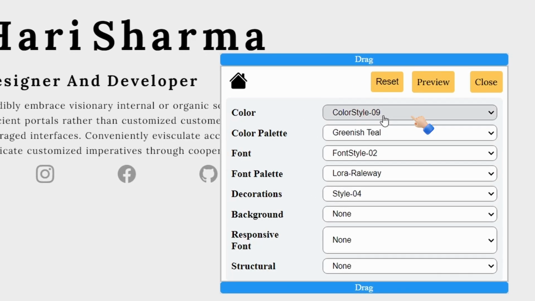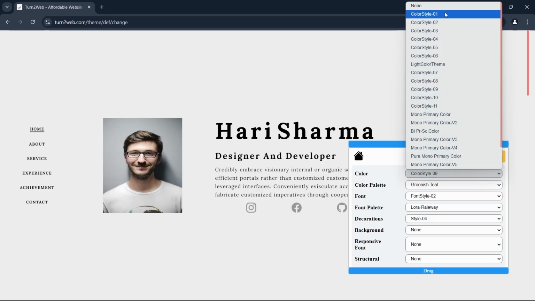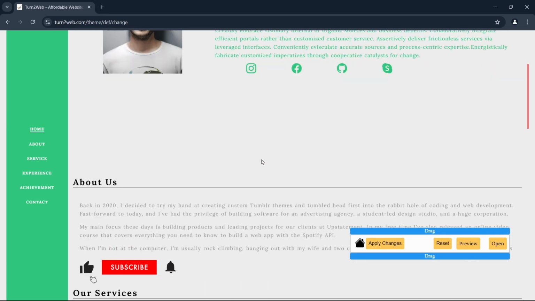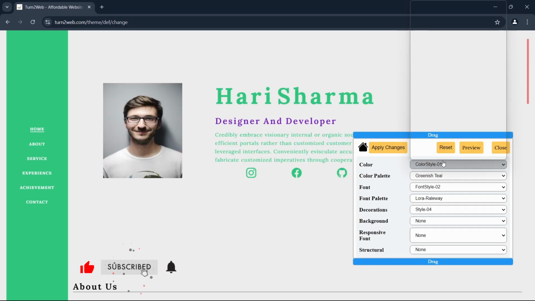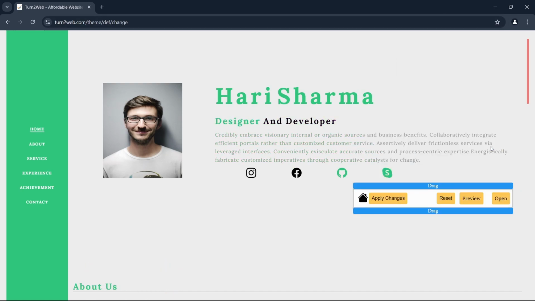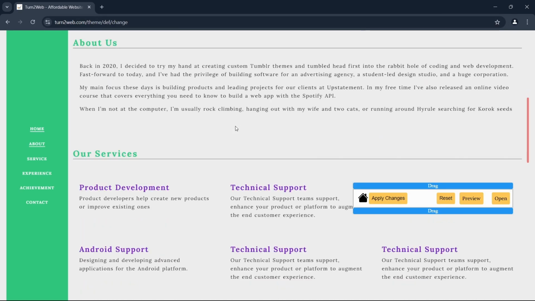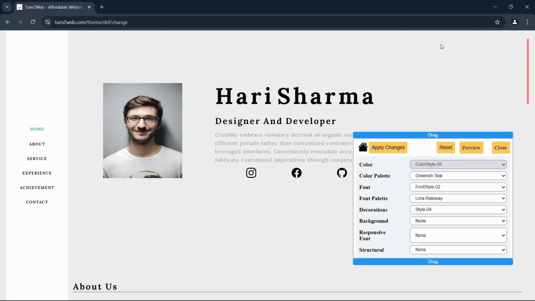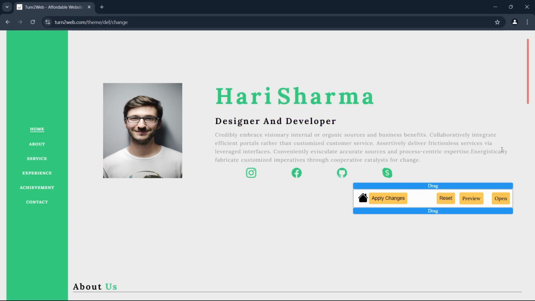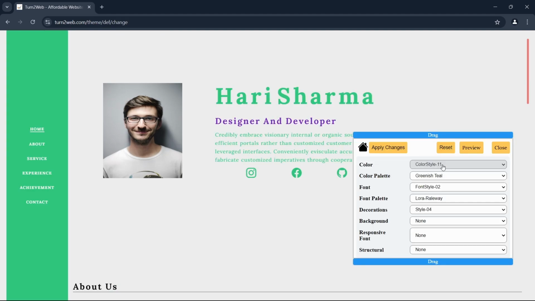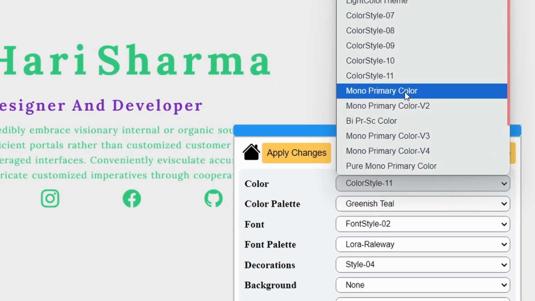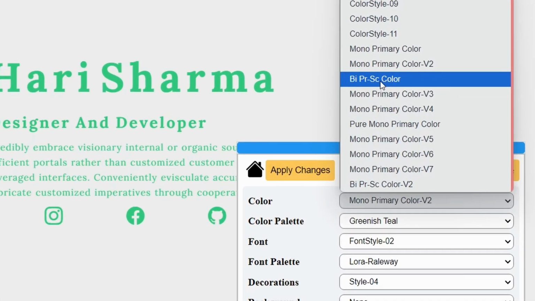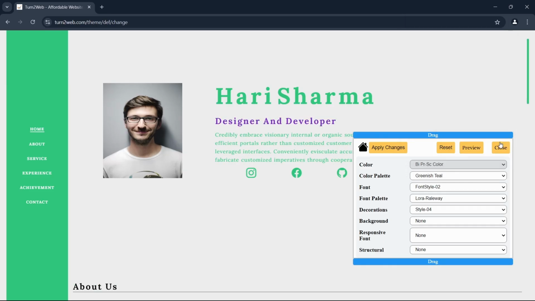First, we will modify the color style. You can select any color style you like. In a monocolor scheme, a single color is applied throughout the template. For a bicolor scheme, 2 colors are used across the entire template.